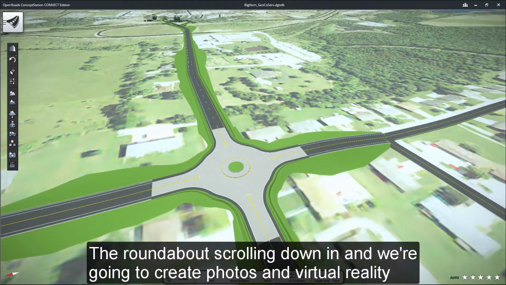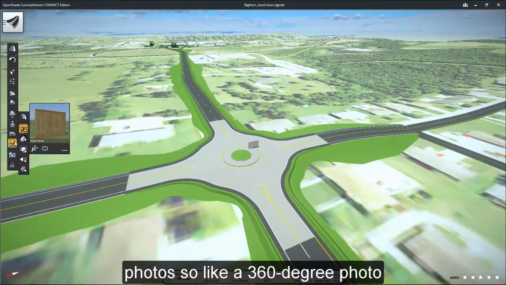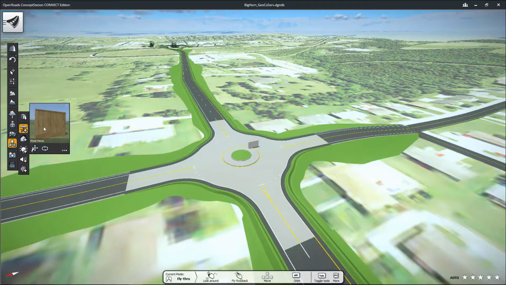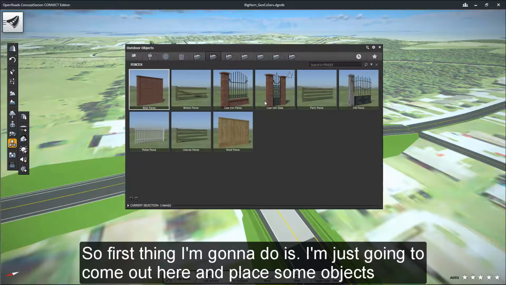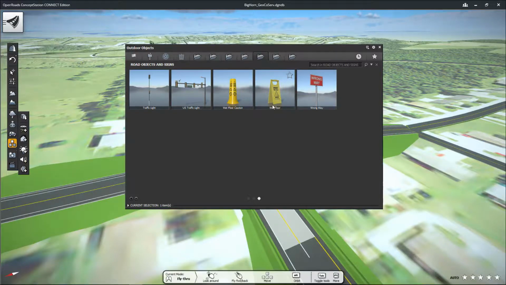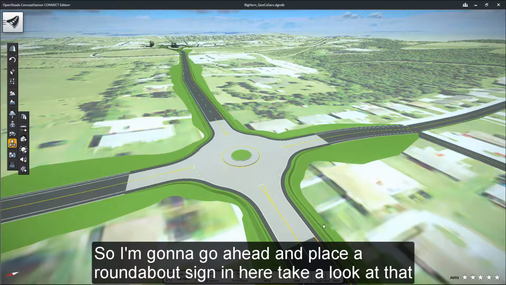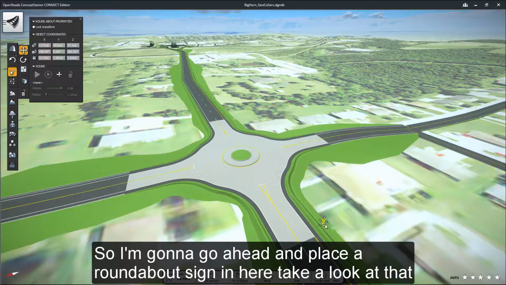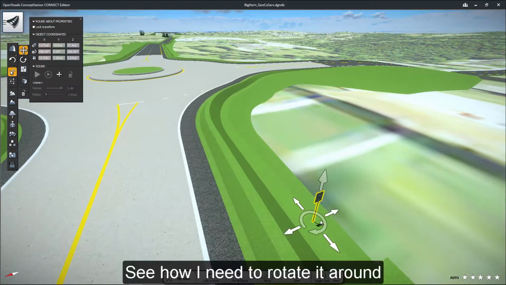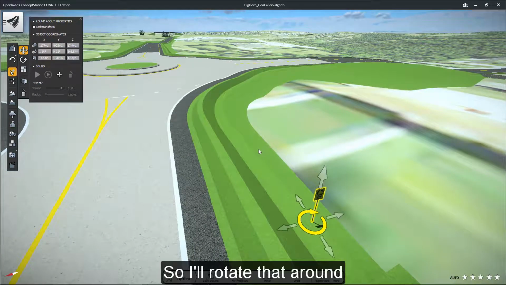And we're going to create photos and virtual reality photos. So like a 360 degree photo. So first thing I'm going to do is I'm just going to come out here and place some objects just to make it look nice. There's all kinds of different signs and things you can place in here. One of them is a roundabout sign. So I'm going to go ahead and place a roundabout sign in here. Take a look at that. See how I need to rotate it around. So I'll rotate that around.